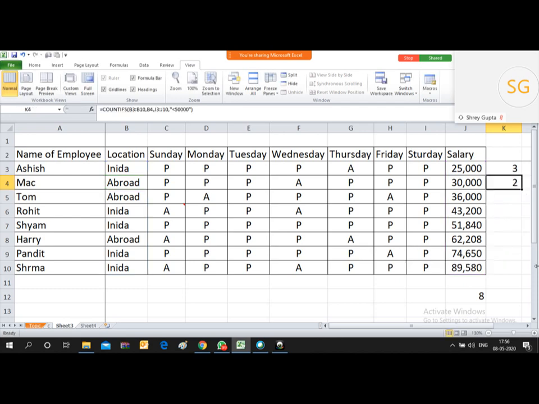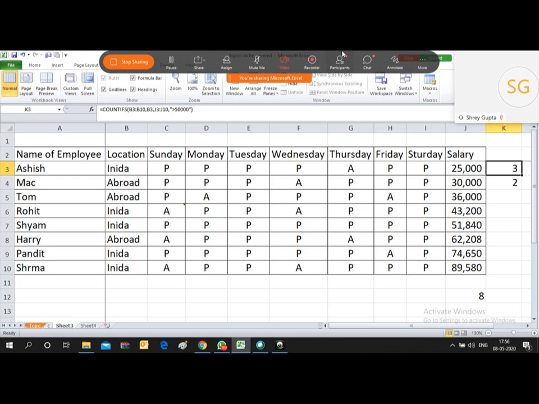So abroad there are two employees who are getting salary less than 50,000. There are three abroad getting 62,000. Now two employees are getting 30,000 and 36,000. So in this way, friends, you can put your logic in your countifs formula and utilize it in your practical fields. So I hope, friends, this is clear.